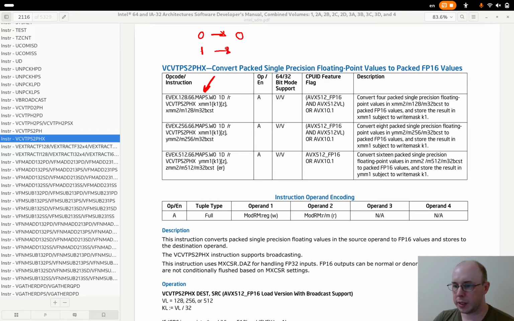Map 1 is the secondary opcode map, which is 0F. Then the second one is 0F38. The third one is 0F3A. And then we have map 5. I think there's also map 4, 5, 6, and 7. These ones are literally just counting up.